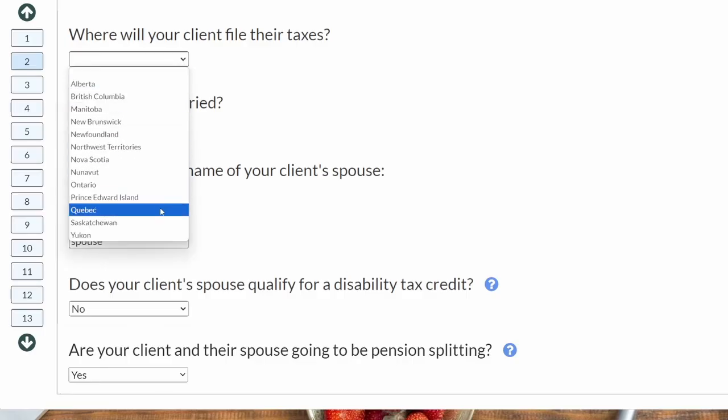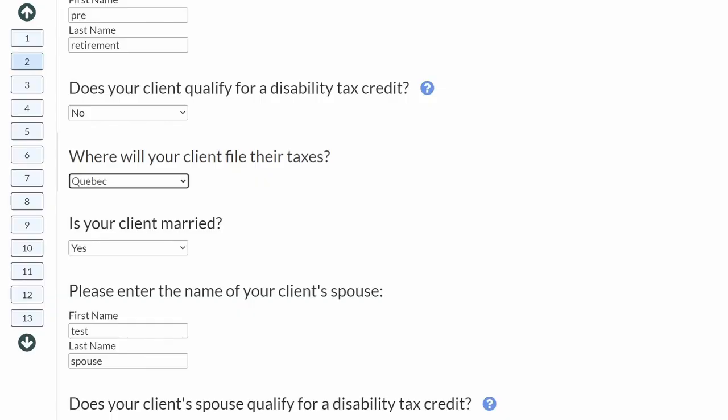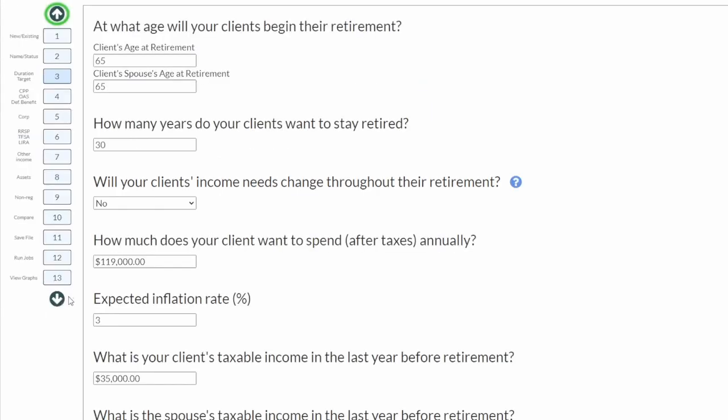Once you have completed filling in the fields, you can go to the next step by clicking on the button of the respective number, or you can click on the down arrow found at the bottom of the list. You can return to previous steps at any time to view or edit your inputs by clicking on the arrow at the top of the list.